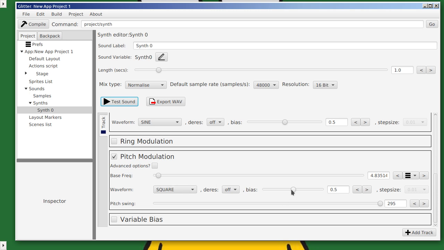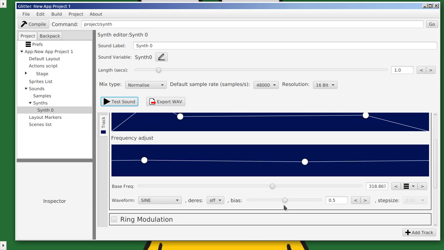Bias is just like, I have to draw a picture, I think, of the waveform. Bias is shifting the waveform to be biased towards one side or the other. So if you imagine a sine wave going up and then coming down, if you change the bias to like 0.1, then the first part of the rise and fall will be quite quick, and then the second part will be quite slow. So most of the time this won't have much effect.